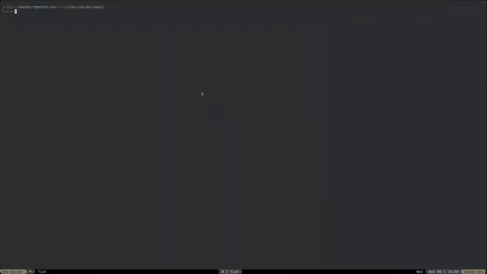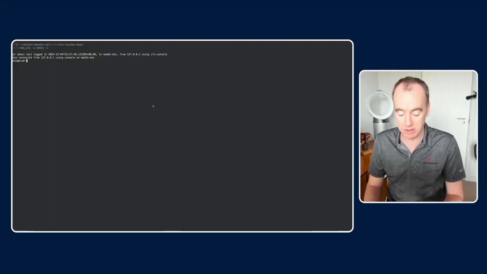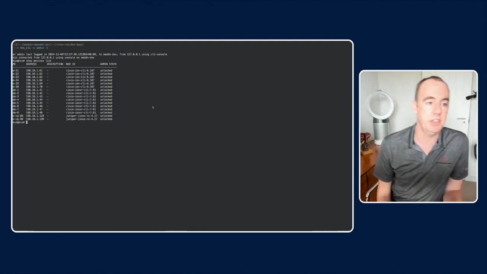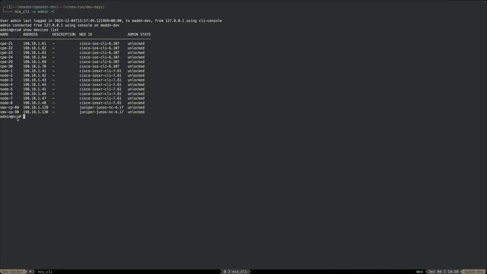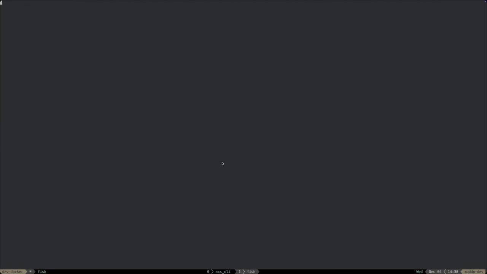I have an NSO instance running. Let me log into it. I could have created a brand new NSO, but I've already created the NSO, and I've onboarded the devices in here. So these are the same devices. We've got the CPEs, which are iOS devices. We've got those nodes that are XR, and then a couple of VMX Juniper devices. Let me open another window up here.